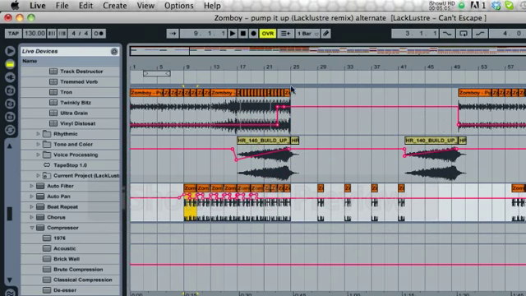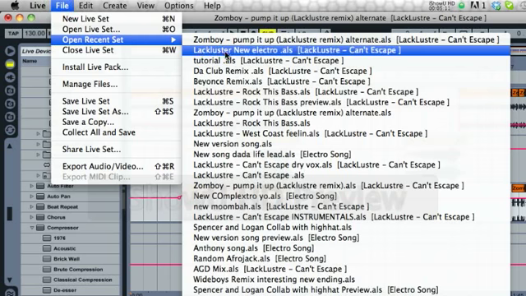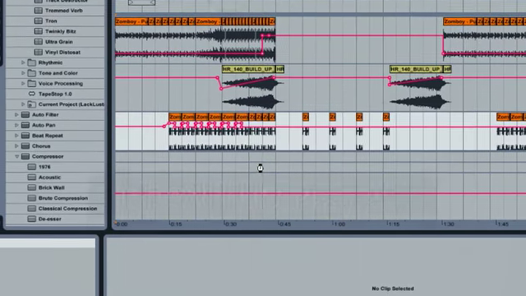And yep, so that's enough of showing you how to bootleg remix. It's really simple, and so I hope that helped. Now we're going to move on to showing you guys the patches.